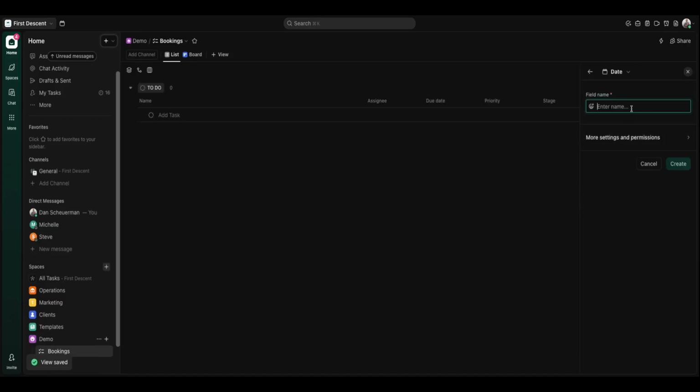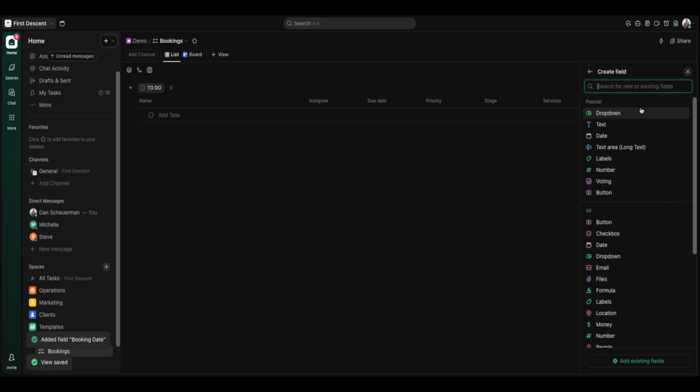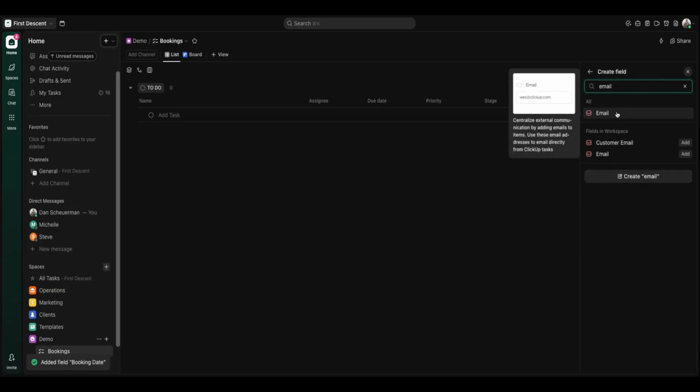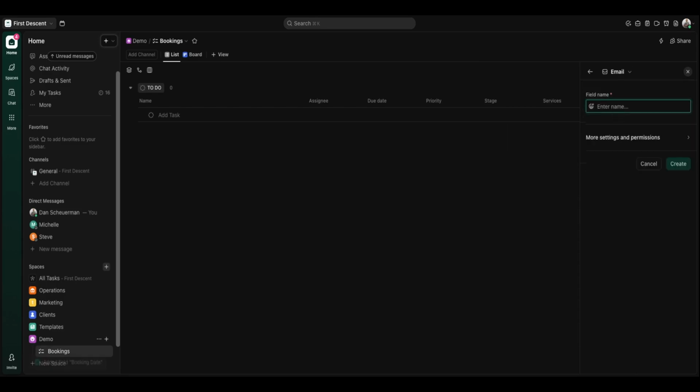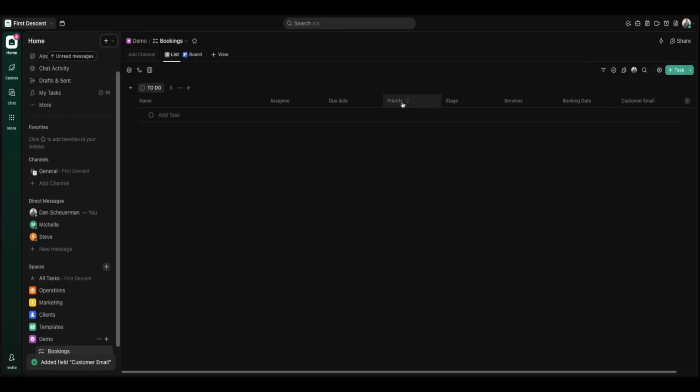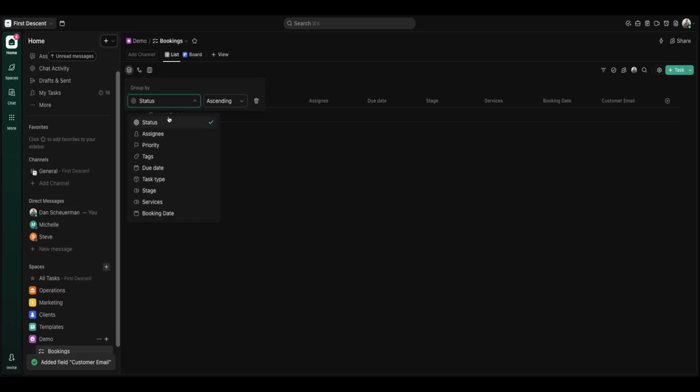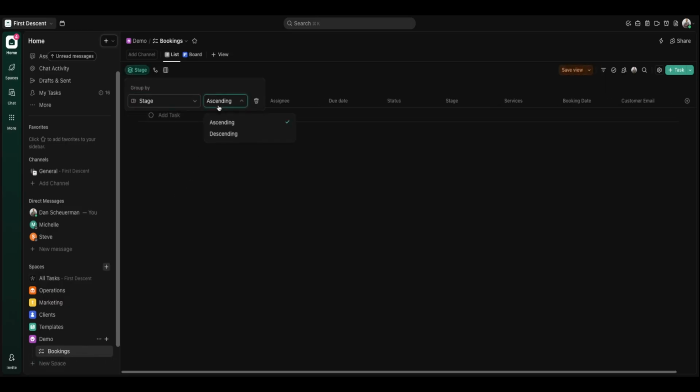We want to add a date field called booking date. And then an email field called customer email. We can hide the priority field as we're not really using that for this example. And we want to change the grouping by stage and in descending order.